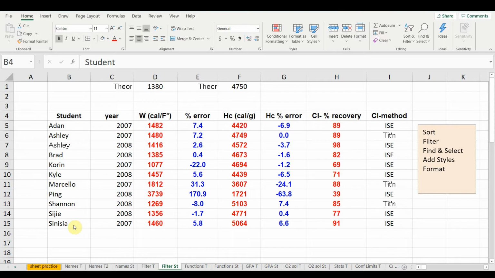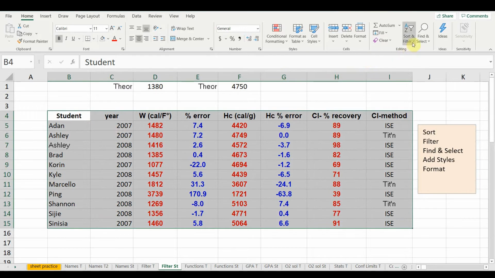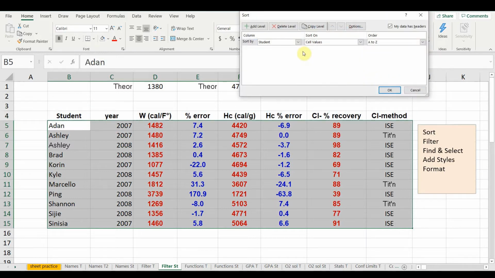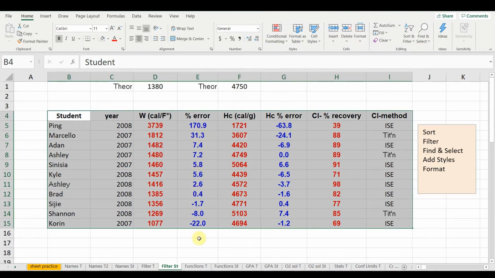Now let's sort the table based on the data in column E, which is percentage error. So again, we'll select all of the table, Sort and Filter, Custom Sort. This time we'll choose percentage error. And this time we'll go from largest to smallest and say OK. So notice that the data is now sorted from largest positive error to lowest negative error. When you perform a sort in this fashion, the entire table is sorted, keeping the integrity consistent. That is, each student's name is consistent with their particular data.